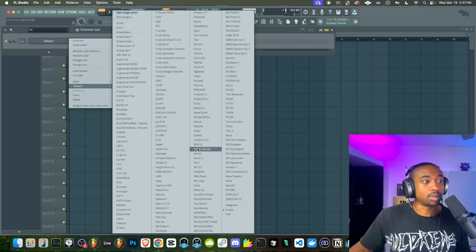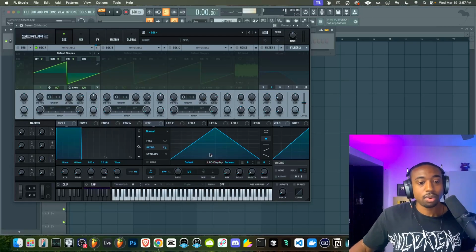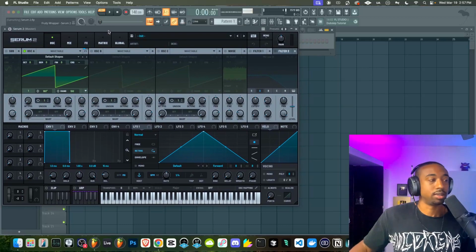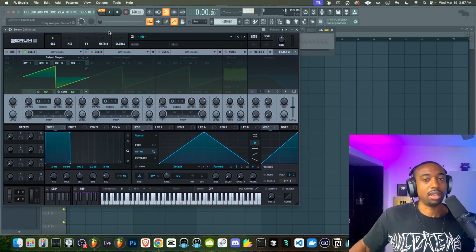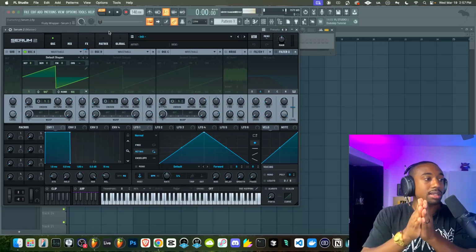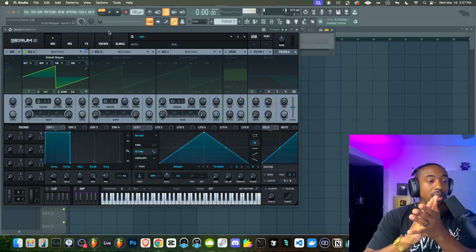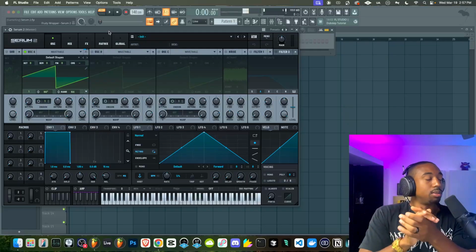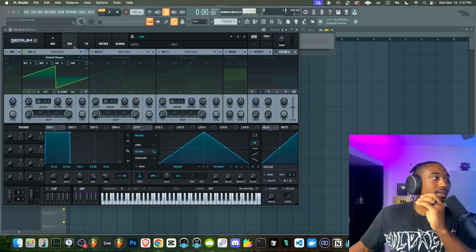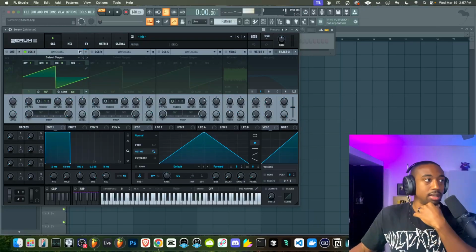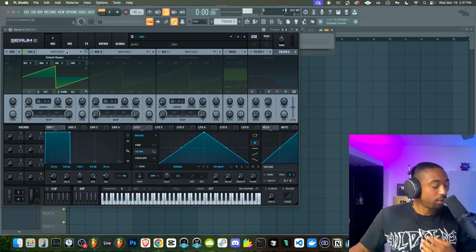So let's open up Serum 2. Serum 2 is probably going to be the most game-changing plugin in the next 10 years, if I had to guess. I don't know what could happen in the next 10 years with AI, but this is what we've been waiting for. This is the plugin. It's more than synthesis. It's sampling. It's granular synthesizing. It's so much stuff.